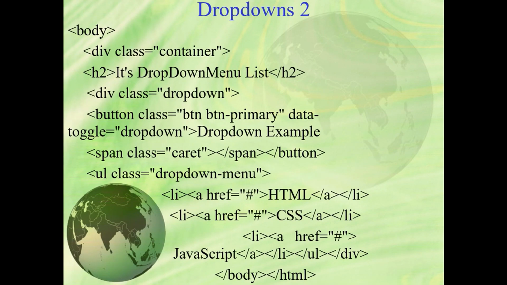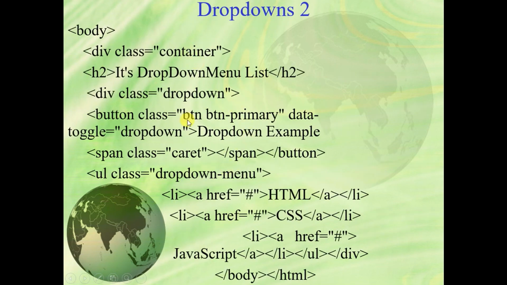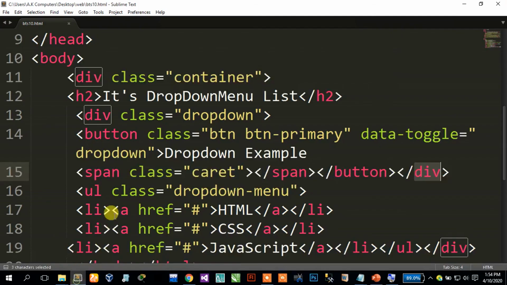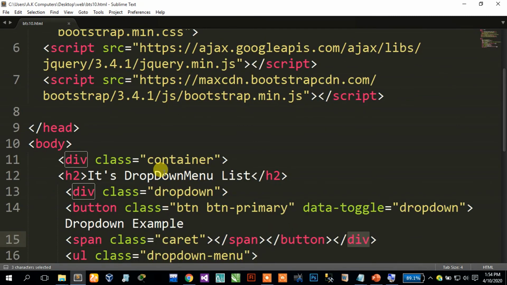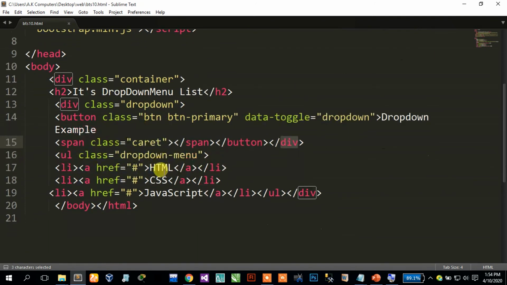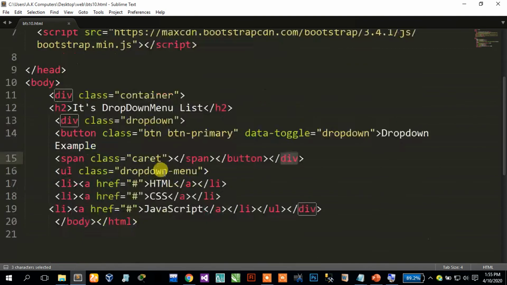Here is the second page code, and here is the first page, that head section with library, and here is another section of coding, and this is Sublime. Okay, this is the Sublime section. Thanks.